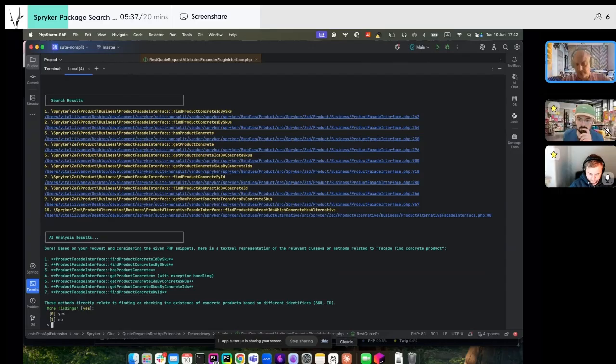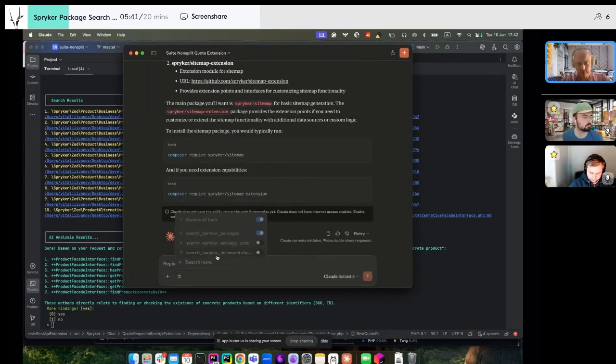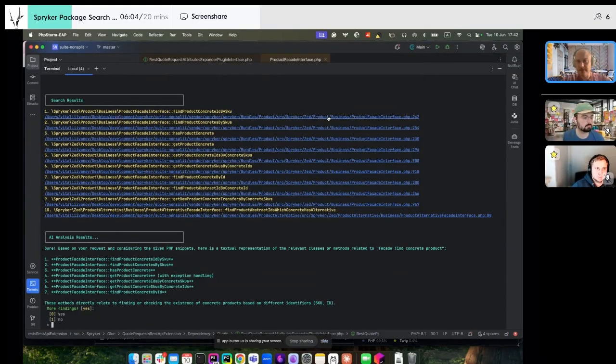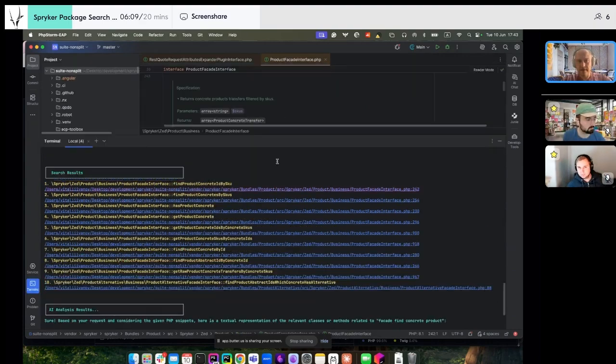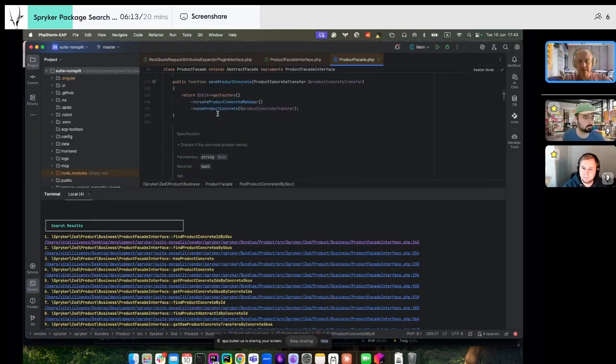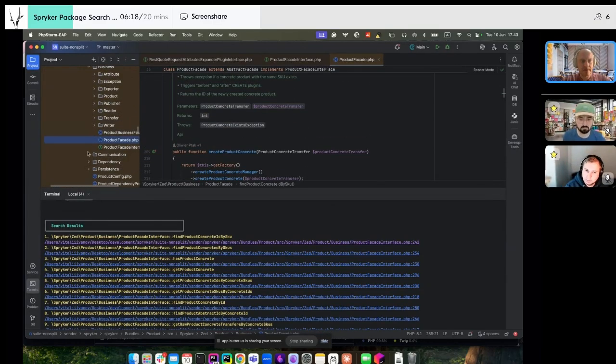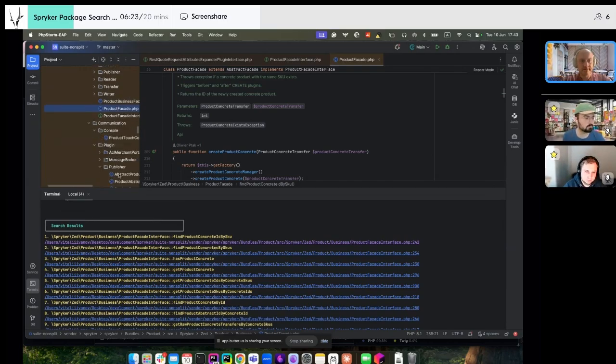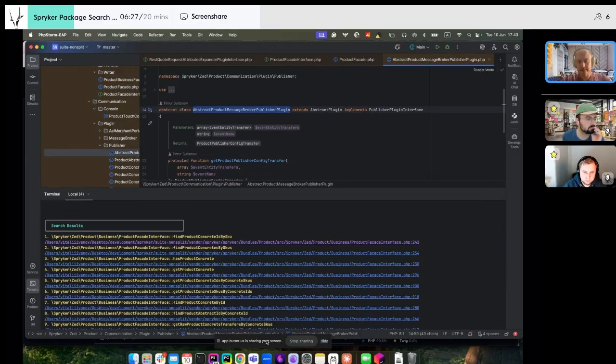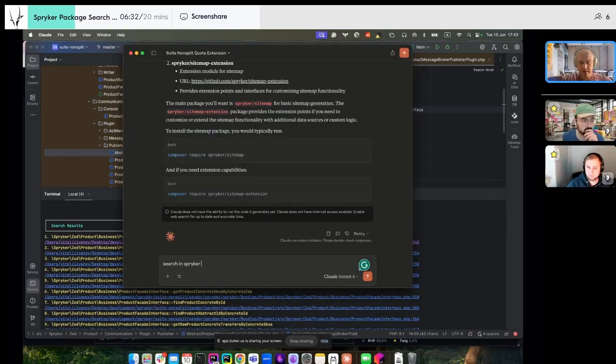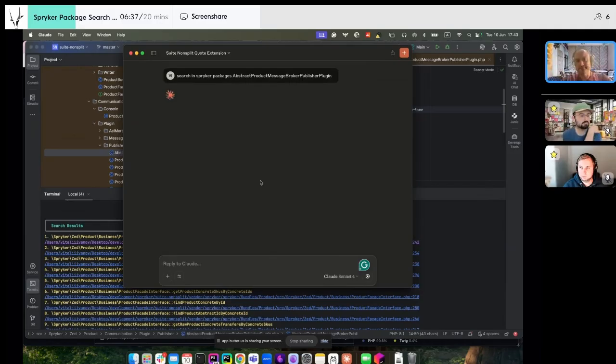Okay, and what other tools does it have? It can search something inside package code, inside files. Let's try to find some plugin. Search in Spryker packages. I have no idea what it can find.